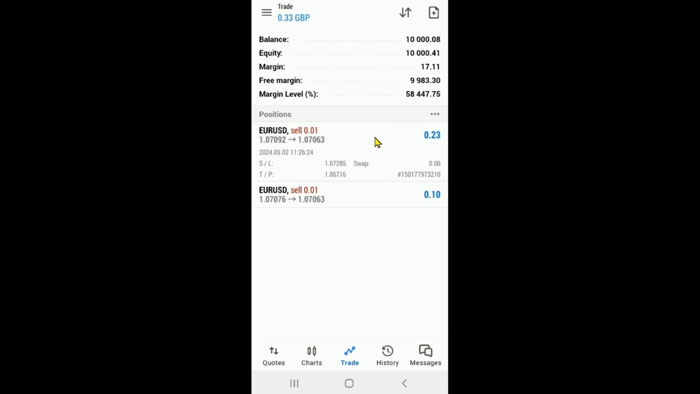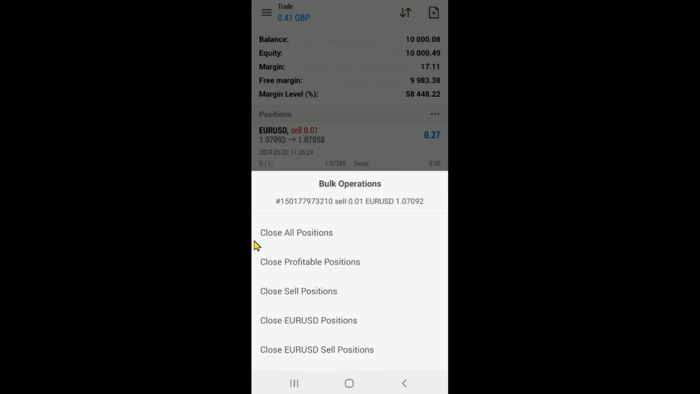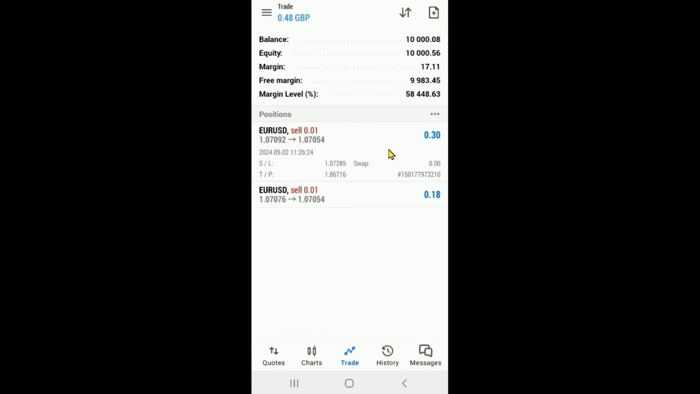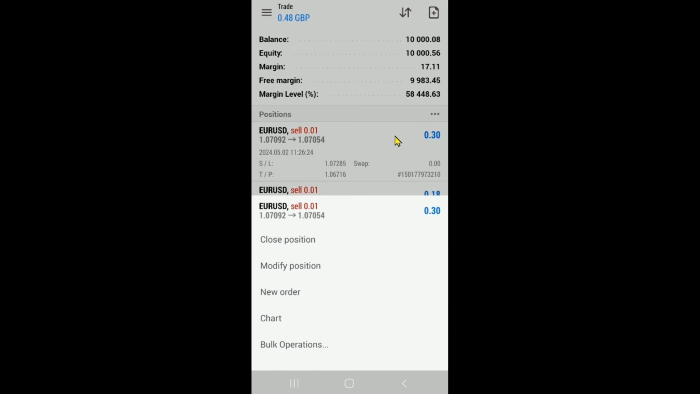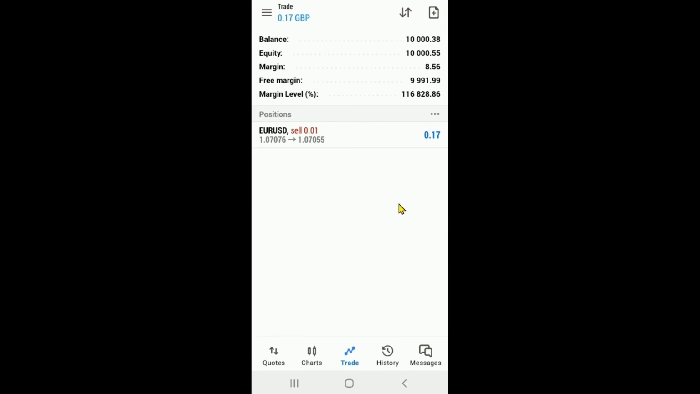If I want to close this trade, all you have to do is just tap on it. As you can see, close position right here. If I click on close position, this particular trade will close. But if I want to close all positions, let's say I have up to 10 or 20 positions open, I will have to click on bulk operation. On this bulk operation, you're going to see close all positions, close profitable positions, close sell positions. You're going to see all this. You're just going to click on the one that suits your trading at the moment. As for me, I don't have many positions right now. I'm just going to click on close position. So guys, I've already closed my position.